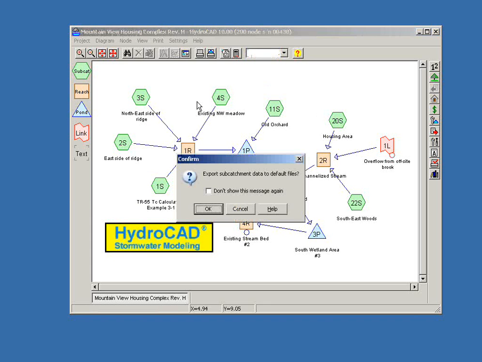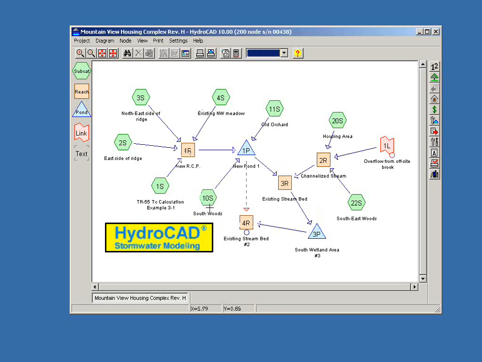Now when we click subcatchments here, what we're going to do with this one click is export all of our ground cover and curve number information to a file, and also export all of our time of concentration information, all of the flow segments that are used to calculate the TC. And that's why this message is saying that it's going to export to default files, because it's going to create these two files automatically. When we click OK, it automatically exports this information.